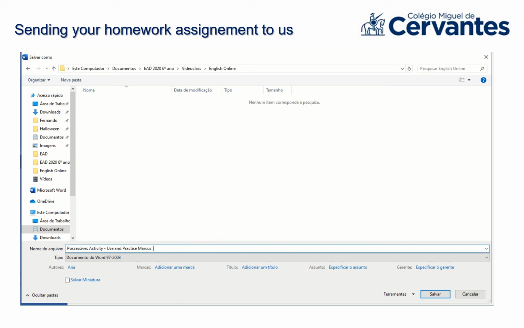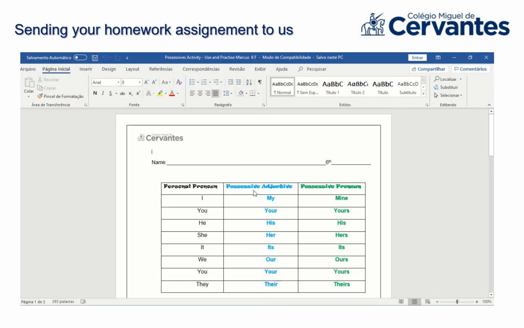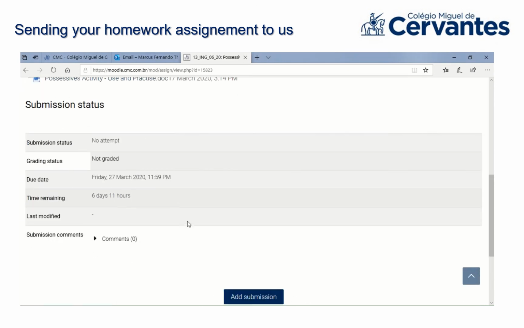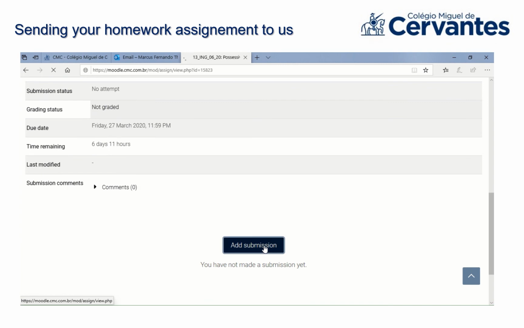If you're a 6th grader, A, B, C, D, or E. Okay, so let me just save it as 6F, just for the sake of it. So okay, now I have the file, I can close it. I'll return to my Moodle, and then everything is ready for me to submit it.